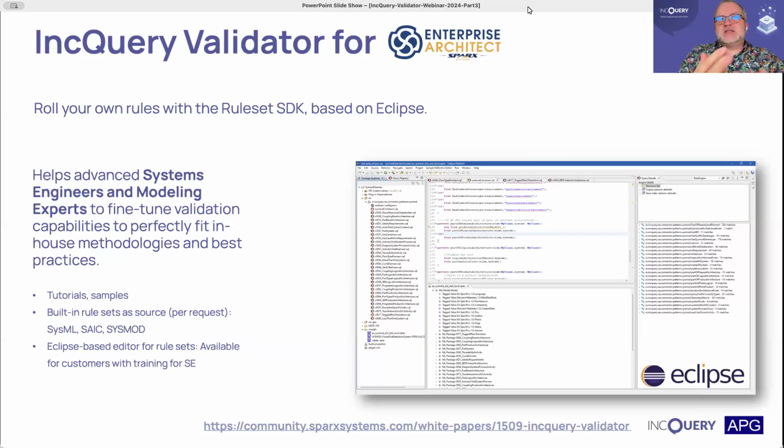And of course, the biggest feature of interest here is what we call the Ruleset SDK or software development kit that comes with the validator. And this is actually a standalone tool, as you will see later in the demonstration, that works in tandem with the validator as an add-on inside Enterprise Architect or as part of a DevOps style deployment. The aim of this feature is, of course, to help advanced users, so systems engineers or modeling experts, really to fine-tune the validation capabilities, basically for the aim of perfectly fitting in-house methodologies or best practices.